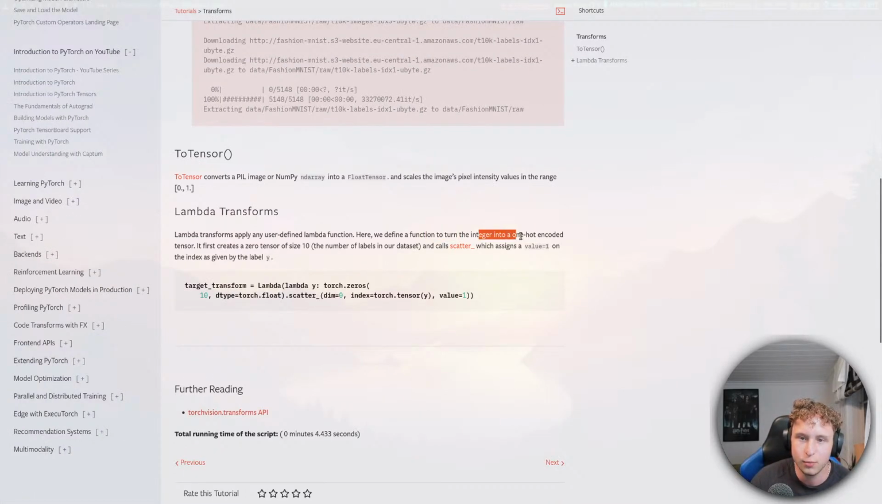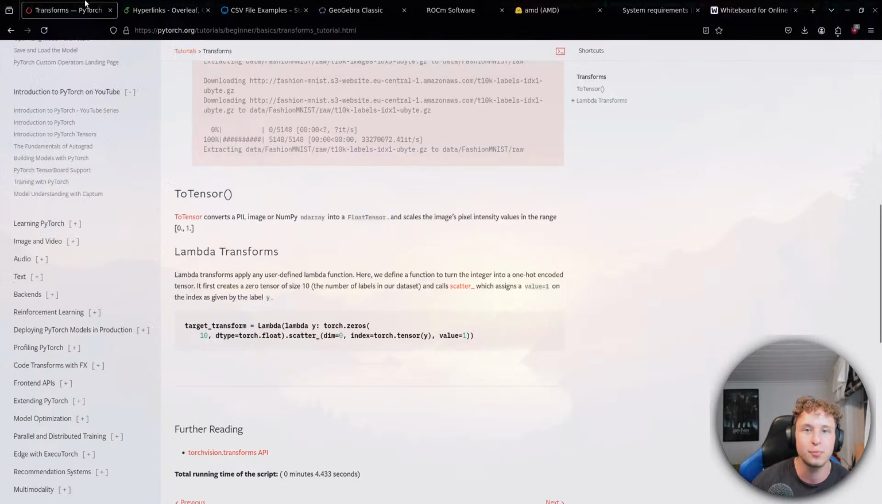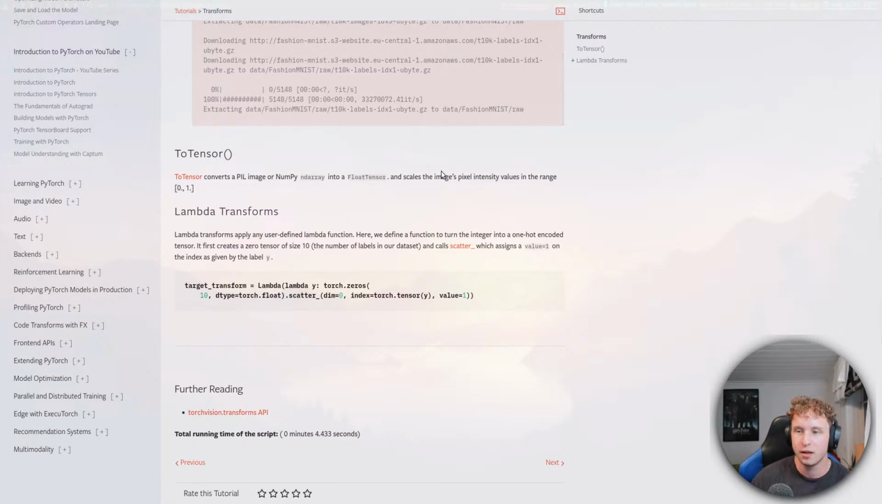So turn the integer into a one-hot encoded tensor. The tensor obviously isn't 1s or 0s, it's another value, but the principle is the same. You can only change one value at a time. It first creates a zero tensor of size 10, the number of labels in our dataset, then calls scatter, which assigns a value equal to 1 at the index given by the label y. So we essentially give just the label a value equal to 1 by using the scatter function.